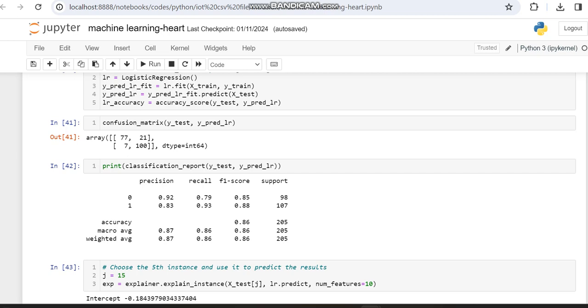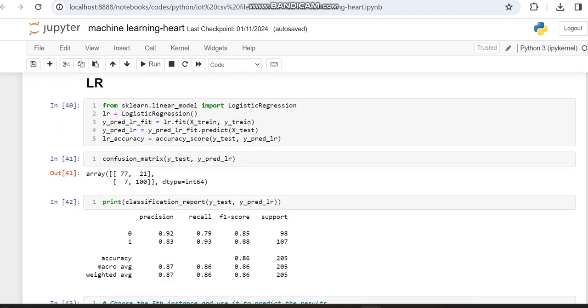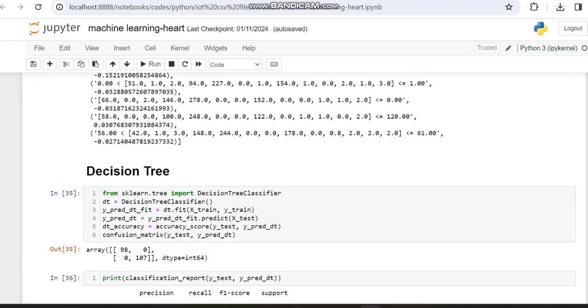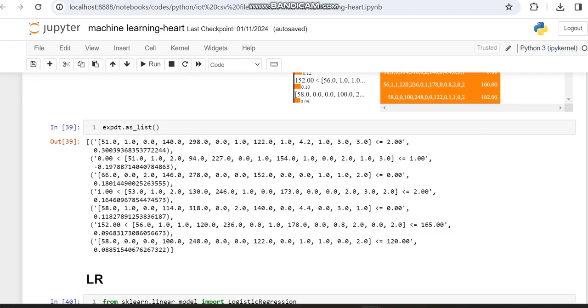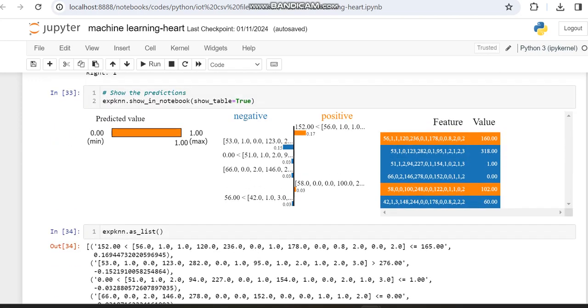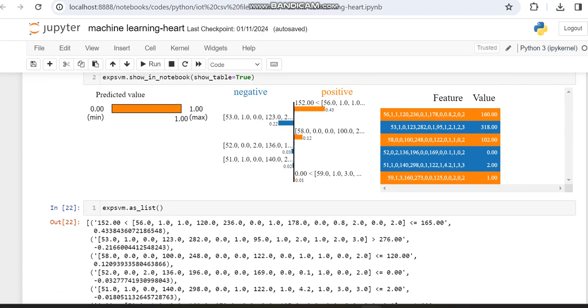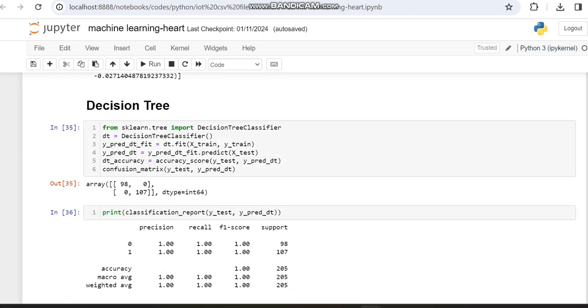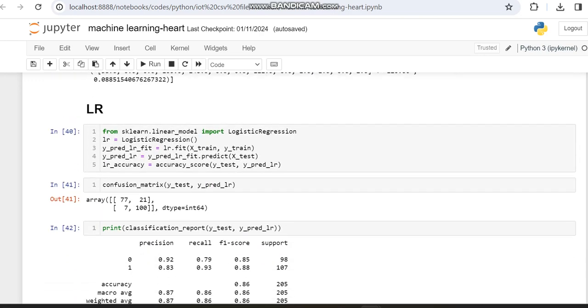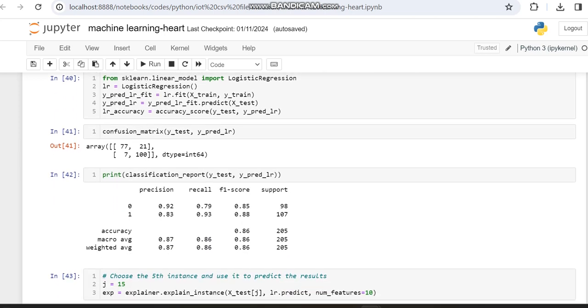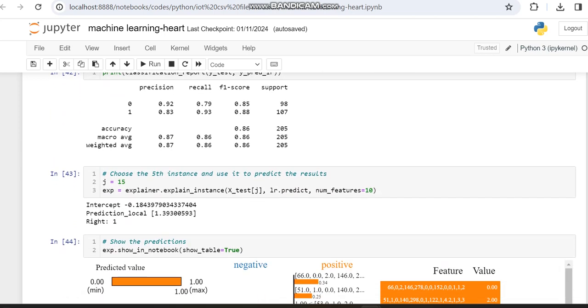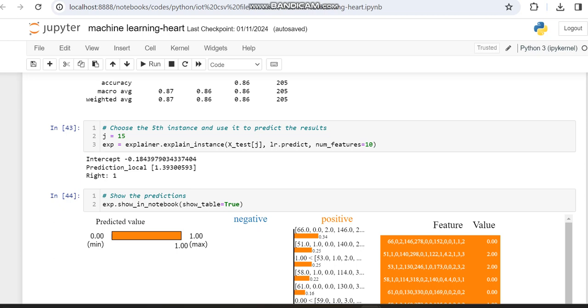So now the order will be random forest, then decision tree, then this logistic regression, then naive bayes and then support vector machine, and after that KNN. Then I said that with logistic regression we are also going to make this XAI representation. So here they have given 10 features.